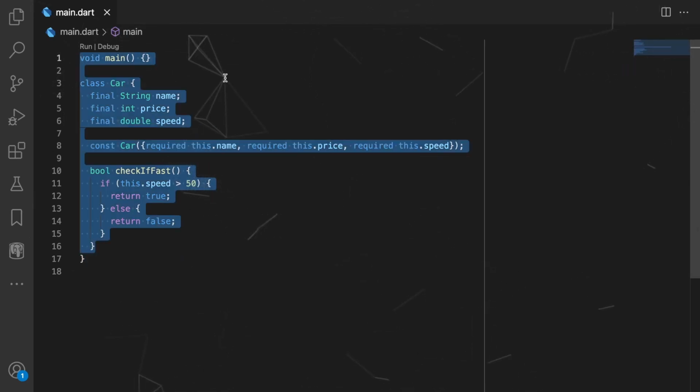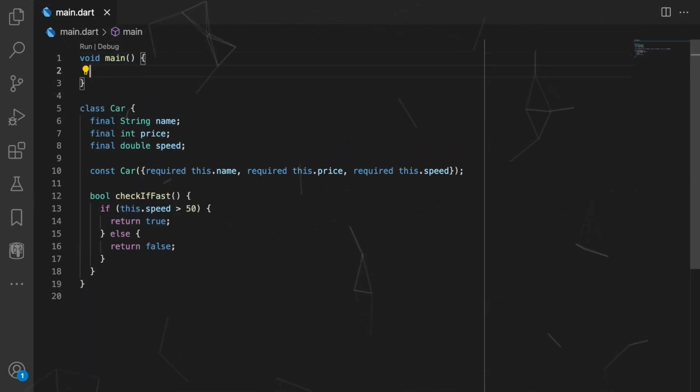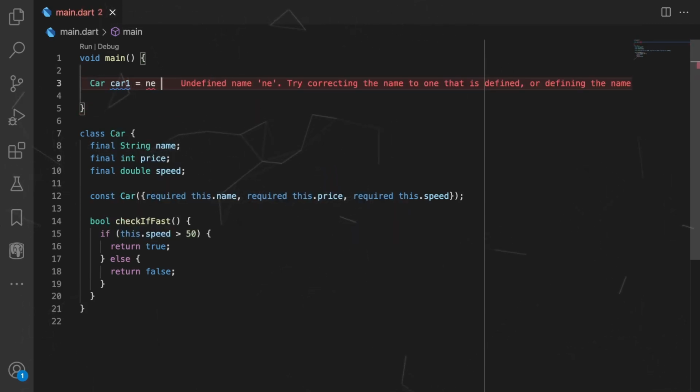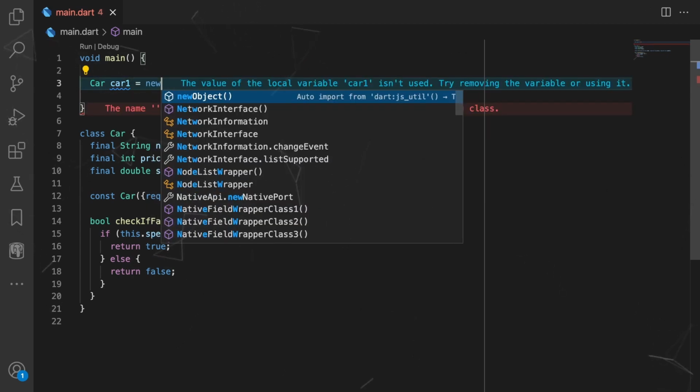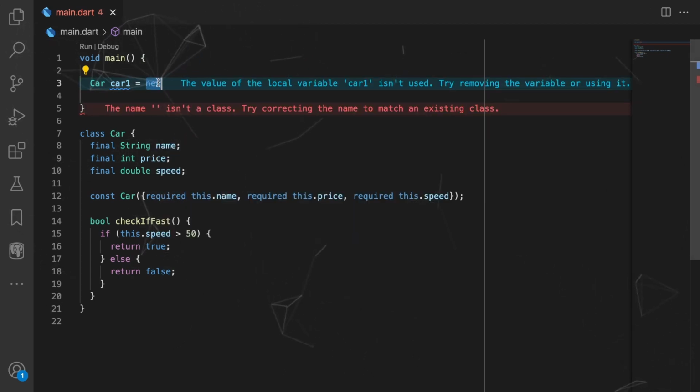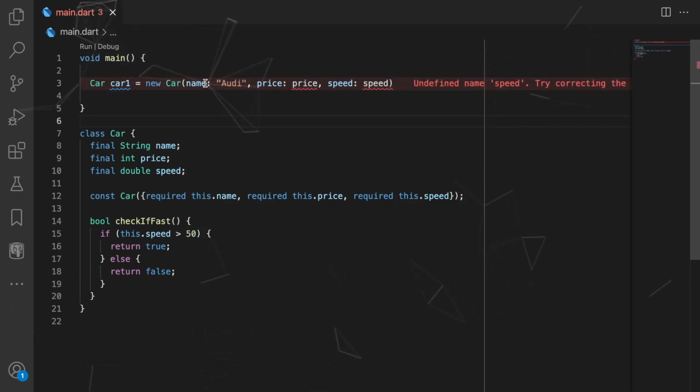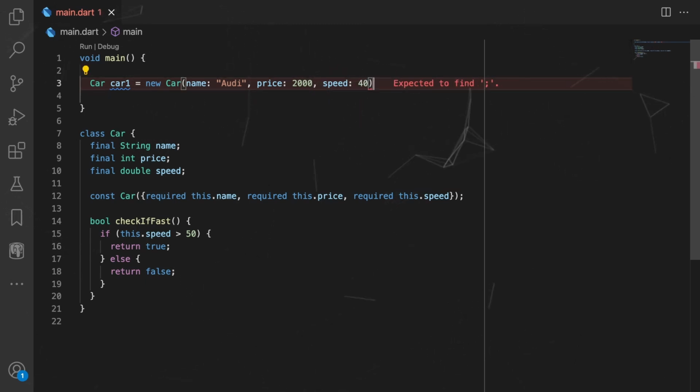Now we can go under our void main method and declare a new car. Let's say car1 is equal to new Car. Also, whenever you declare your classes, use the keyword new, which tells Dart that this is a new instance of our existing Car class. So now the car, let's say the name is Audi. Also pay attention to how the naming conventions change when we change the argument type from normal to a required one. Let's say the price is 2000 and the speed is, let's say, 40 now.